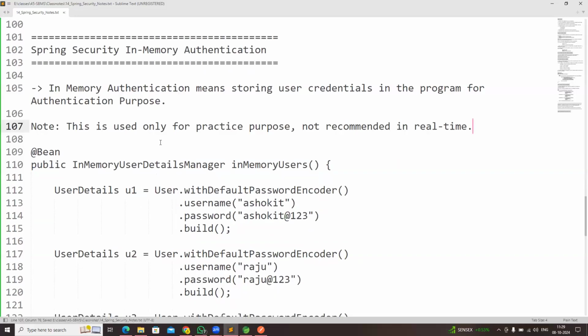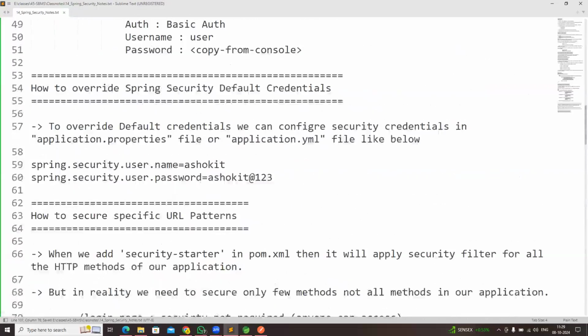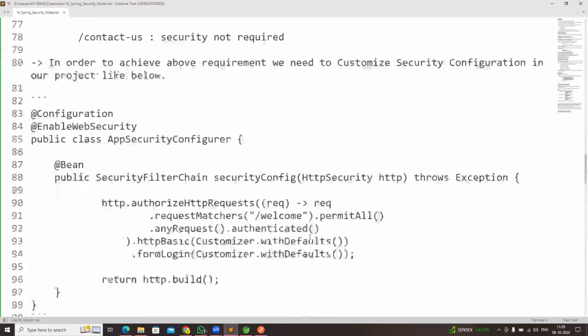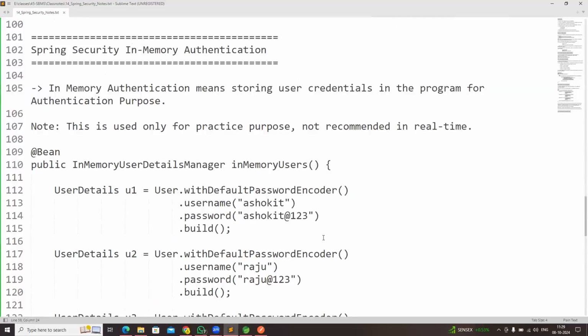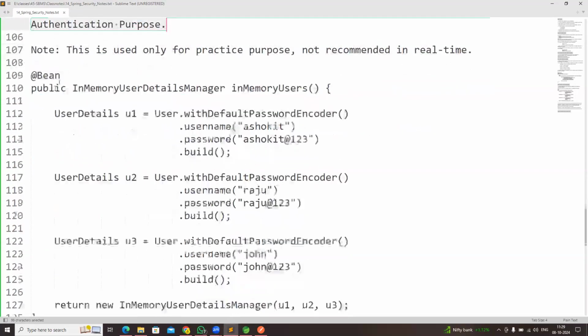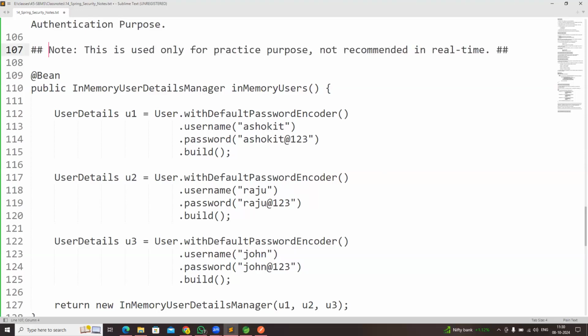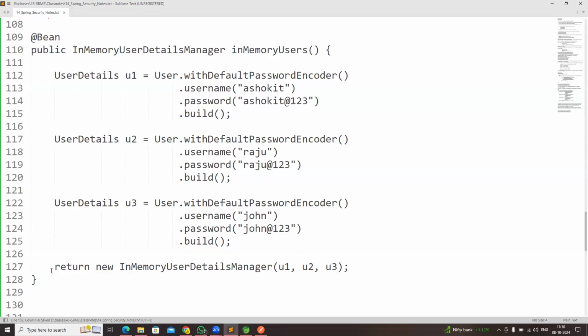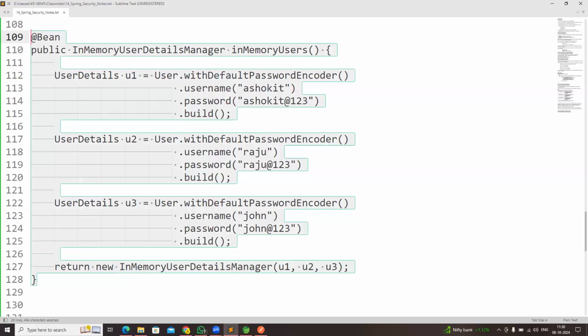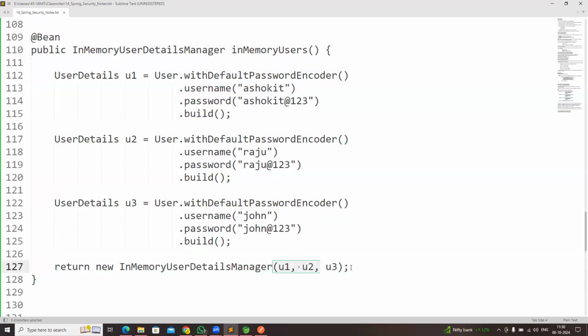In the properties file, we are able to configure only one user's details, one username and one user password. Suppose you want to deal with multiple users for authentication, Spring Security supports in-memory authentication also. This in-memory authentication is only for practice purposes, but not used in real time. Okay, so how to configure in-memory users in the application? To configure in-memory users, I have created one bean, the in-memory user details manager bean. In that bean, I have stored multiple user details: user 1, user 2 and user 3.